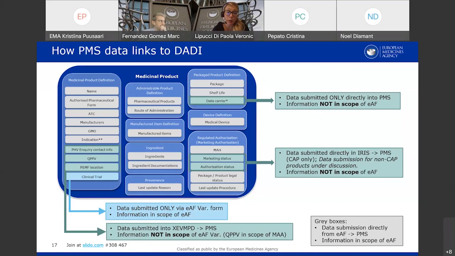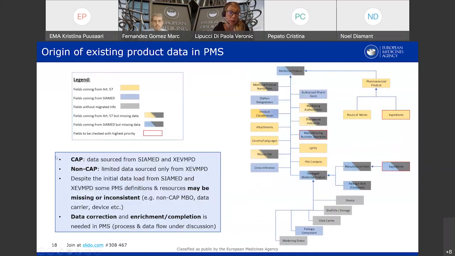I'll now pass the floor to my colleague Marcos, as I was anticipating to you, and he will be providing you more details on the origin of the existing product data and where also the data enrichment and correction might be required in that sense. Marcos, the floor is yours. Thank you very much, Veronica.